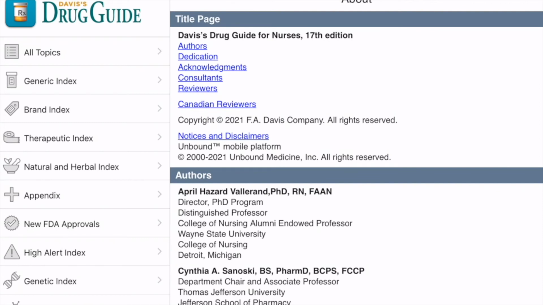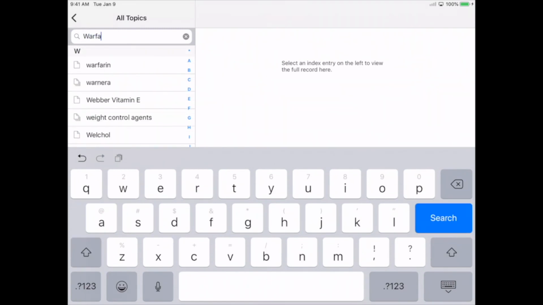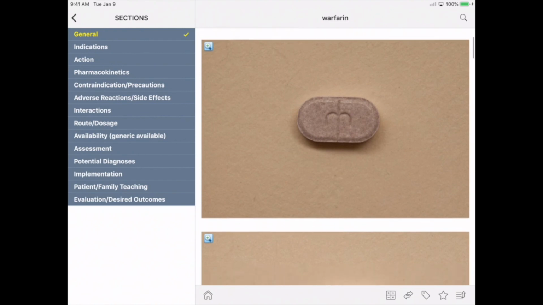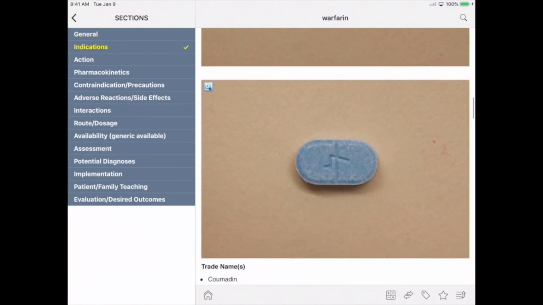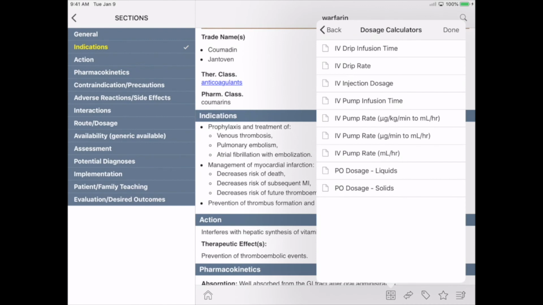We're going to do a quick search for warfarin. Here you can see this is a high alert medication. There's a pronunciation, full color photos, and vital drug information. Need to make a dosage calculation? The calculator icon will take you right to integrated calculators.